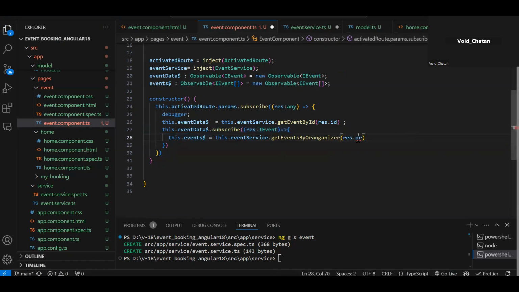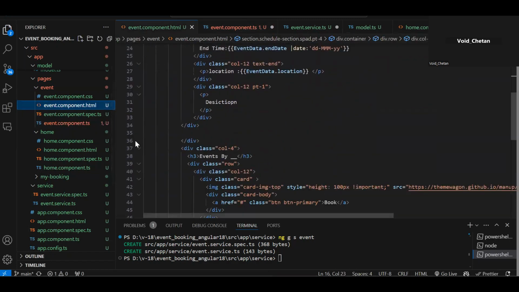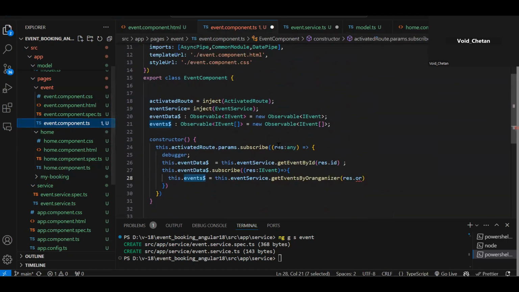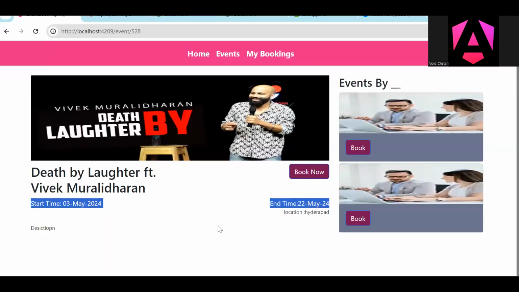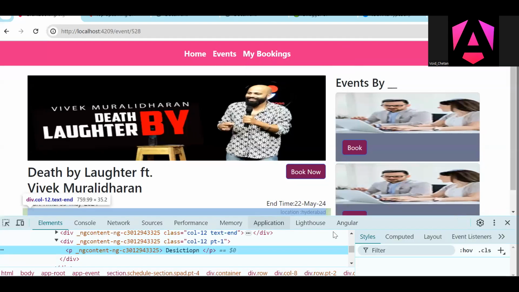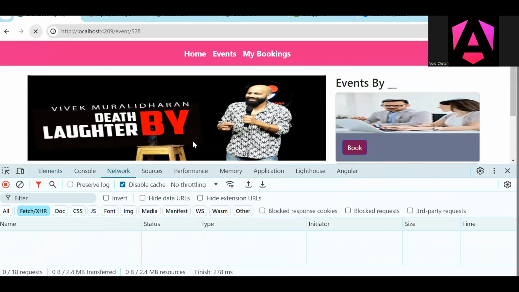By the time, I will be adding the organizer ID also. So here you will get the organizer ID that you need to pass. Then this you can show it over here. Or let me just change the API. So my bad, the API was returning... Let me just show you the network tab once again.